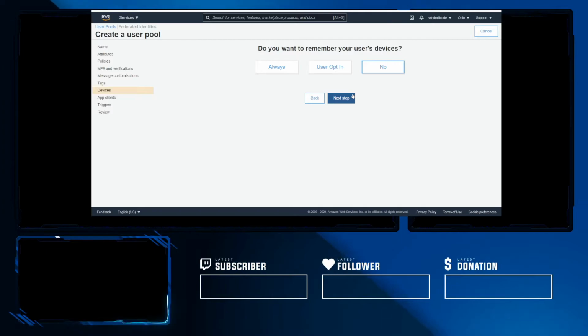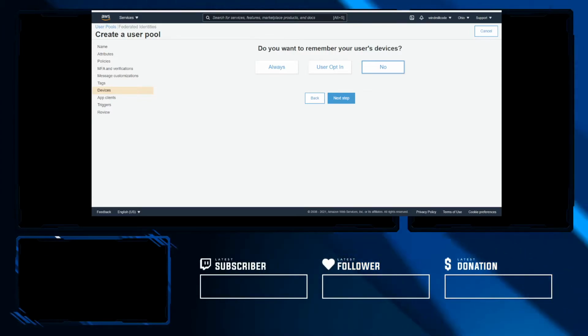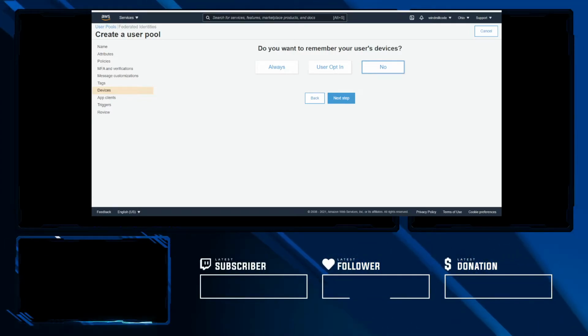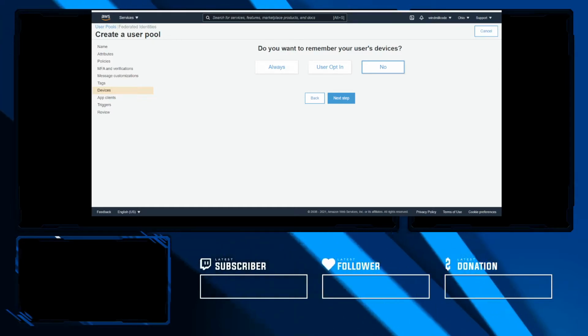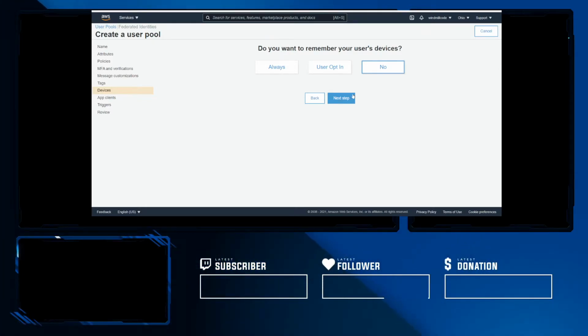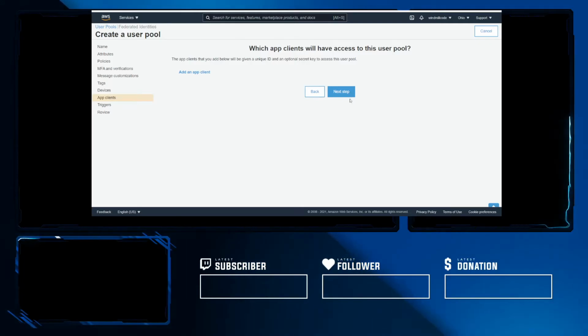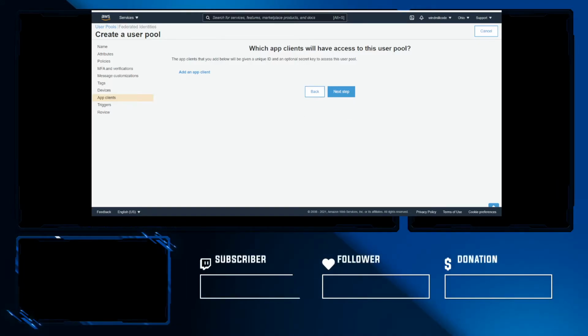Don't worry about our tags, our devices, right? What this basically means is that AWS Cognito remembers the user's device and is able to, instead of the refresh token, use the user's device, if you will, the user agent, in order to verify and provide an access token, right? And now this is an important part.